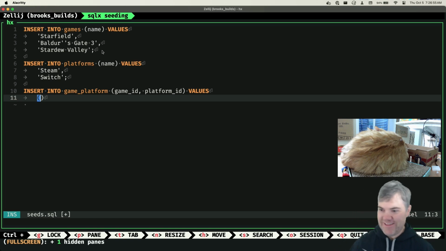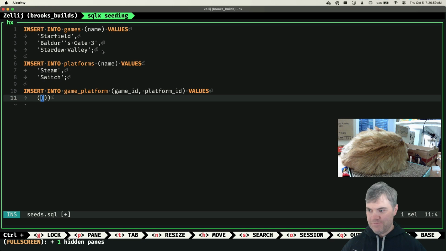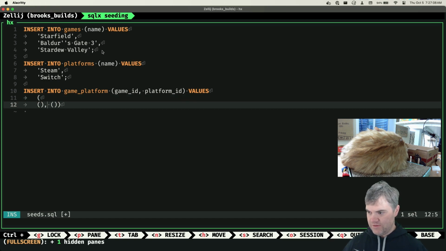All right, so the game ID, we can do a subquery here. It's really going to be two subqueries. So I can do like that.